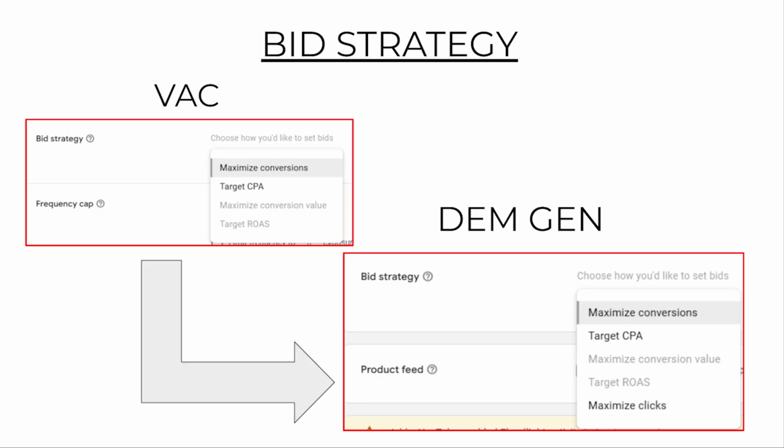Next, for YouTube VAC line items, maximize clicks is not available. For demand gen line items, you can see 3 bidding strategies. One is maximize conversions, then target CPA, and maximize clicks. If your goal is to maximize conversions, choose maximize conversions as a bid strategy. This strategy works well when all conversions are equally valuable to your business. If your goal is to drive traffic and capture demand, choose maximize clicks. You can also use target CPA if you want to focus on cost per action.